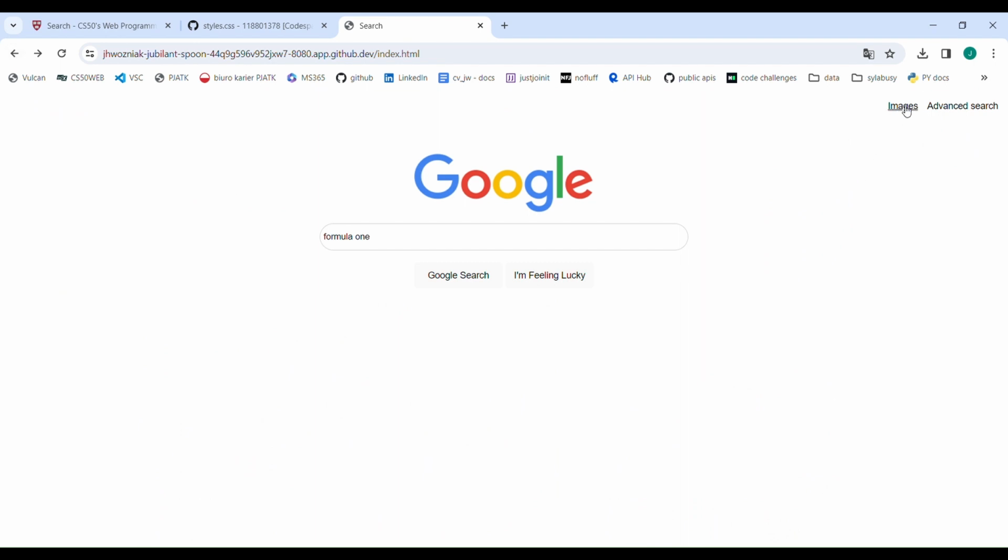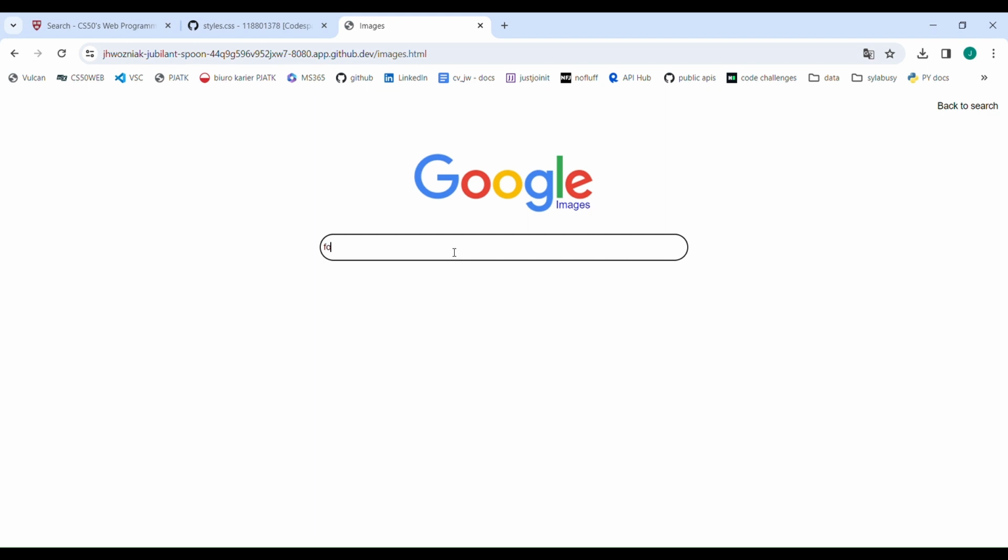As you can see, the Google search looks exactly like the Google search interface. So there is a center search bar with rounded corners. There are two buttons, Google search and I'm feeling lucky. Of course, there is a Google logo centered on the page. Then when you click on images, you go to the Google Images search, and it works exactly like Google Images search.